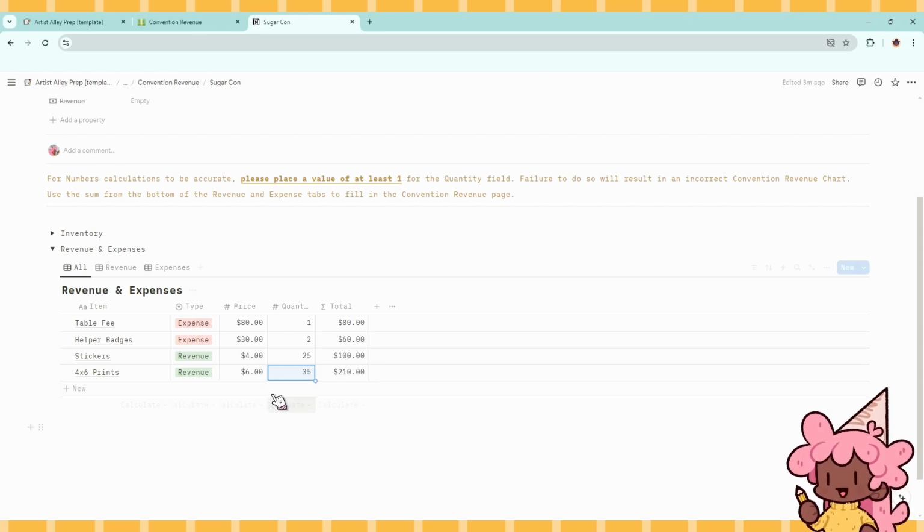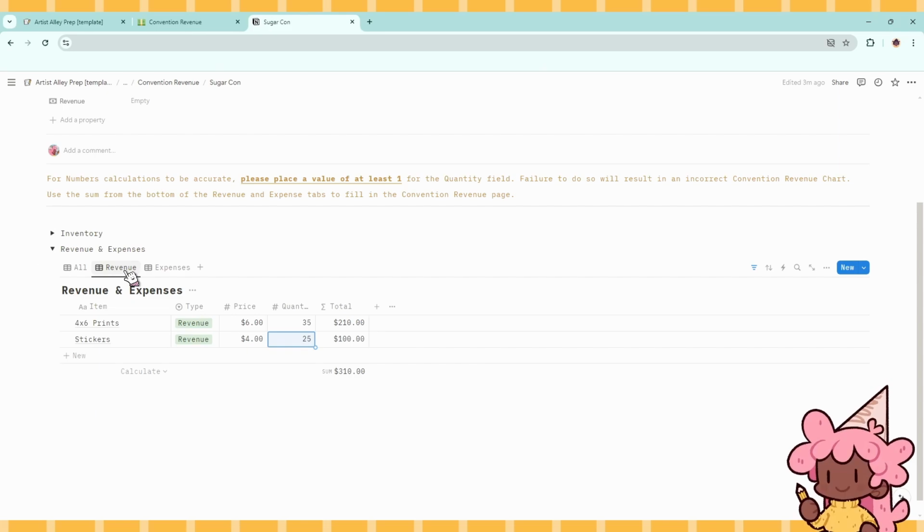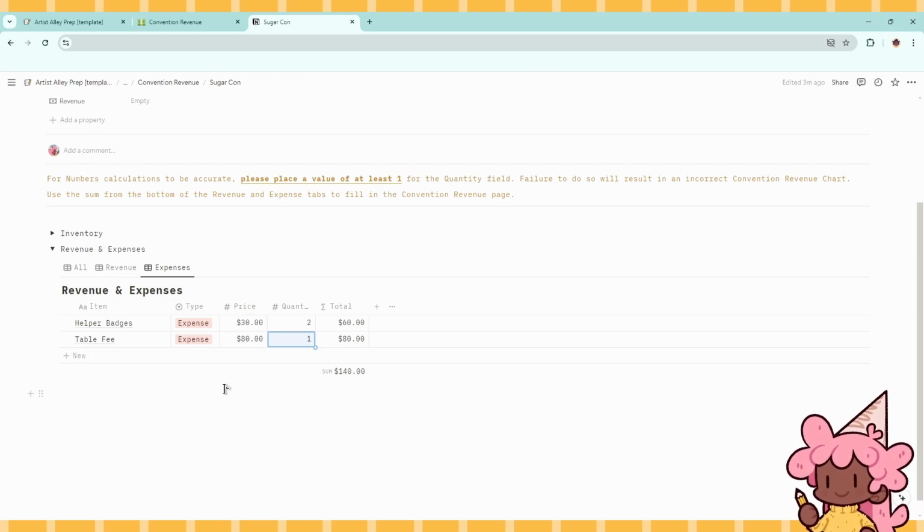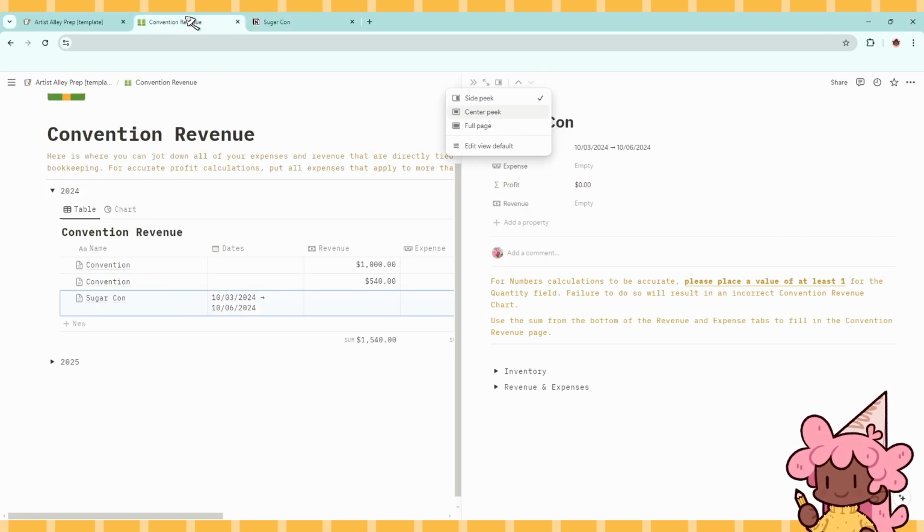So you're going to do that with all of your revenue and all of your expenses for this con. Once you have that filled out, you can see that I actually have some filters on here already. So if we go over to the revenue tab, you can see that it filters it just by all of the revenue you made. And when you go to the expenses tab, you can see it's filtered just by all the expenses you paid. At the bottom of each of these tabs, it sums the total up for you. And that number right there is what we're going to put in the boxes that we left empty on the page before. So I'm just going to insert those numbers, 310 for revenue and 140 for expenses. So I'm going to go back to this page.